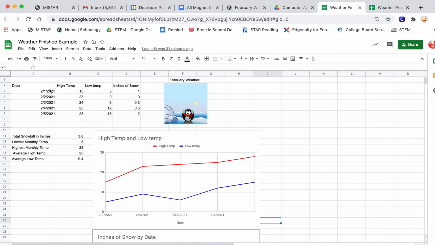So here is, let's say on the first, the high temperature was 15, the low was 5, there was 1 inch of snow. And then you do the same thing for all these. And then down at the bottom, it's going to ask for you to total the amount of snowfall in inches, the lowest temperature for the entire month, including the highs and lows, whatever it is. It's probably in the lows, but anywhere in there, we're looking for the lowest monthly temperature, the highest monthly temperature, the average temperature for the month, average high temperature of the month, and the average low temperature of the month.